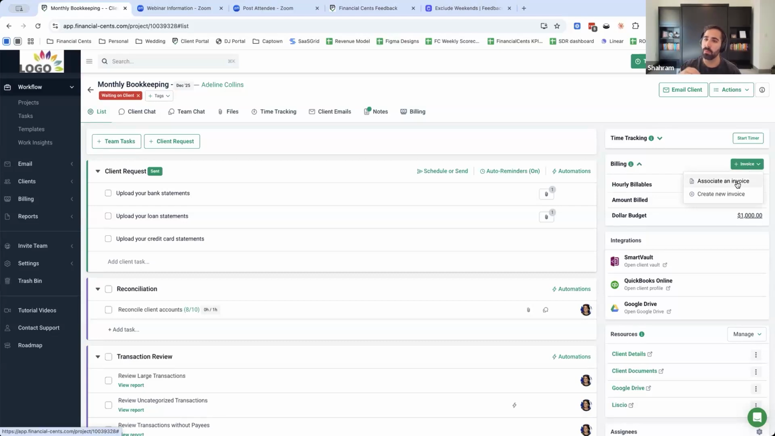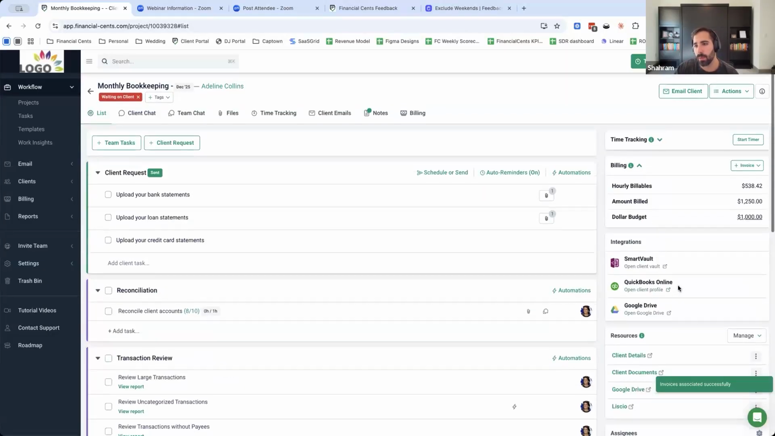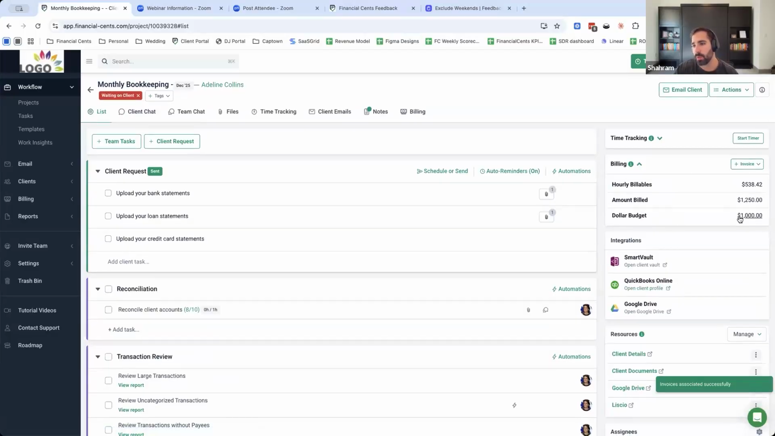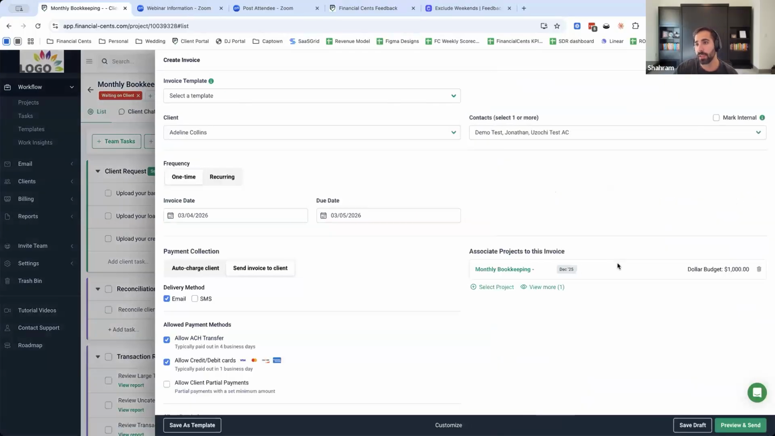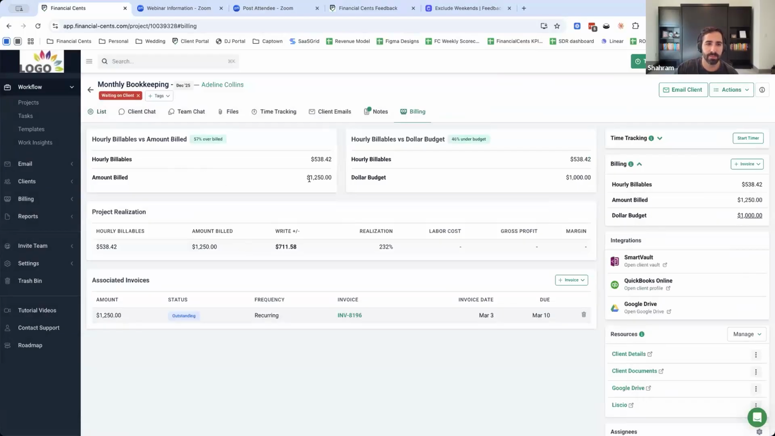So before, when you bill off time, it would show, oh, you billed against this project. But now, what this allows you to do is to associate fixed fee invoices. So if you just invoice your client $1,000, you can associate that invoice. I could associate that $1,000 invoice to the project. So now it says the budget was $1,000, but we billed 1,250, right? And then you can also generate an invoice from here and associate the time tracked to the invoice from inside the project.